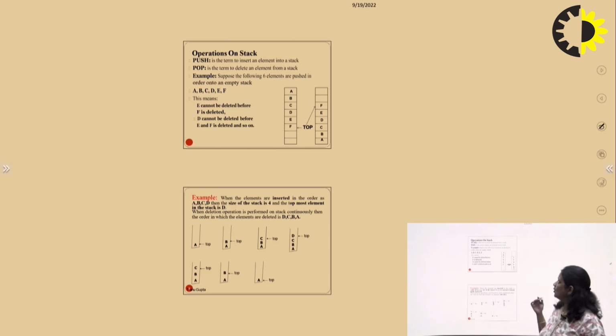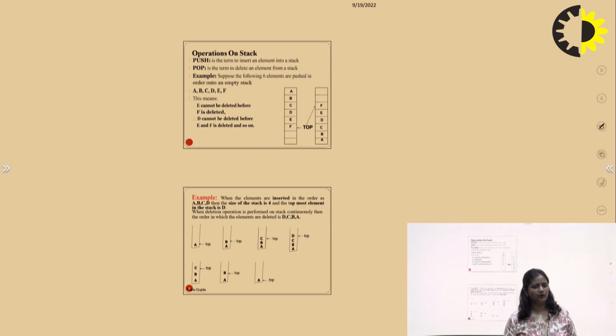So next is operations on a stack. What are the various operations on a stack? First one is the push operation. When we have to insert an item onto the stack, this is known as push. Push is used when we are going to insert an element into the stack. And pop is the term to delete an item from the top of the stack.